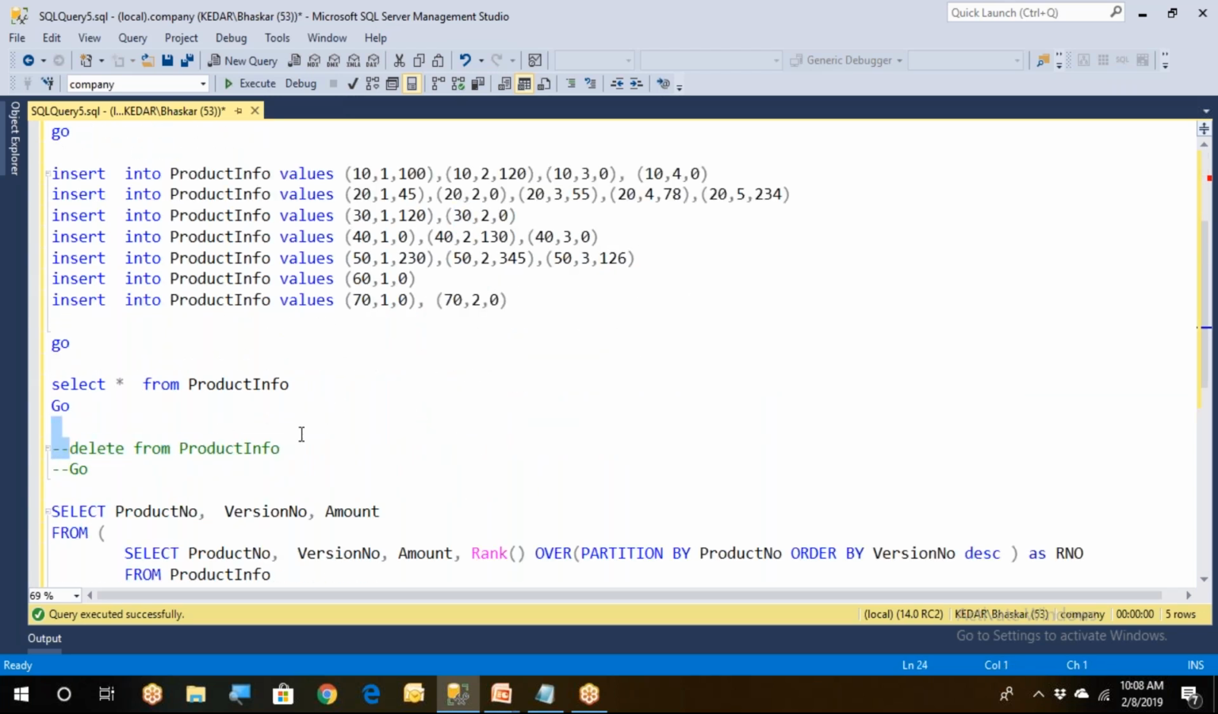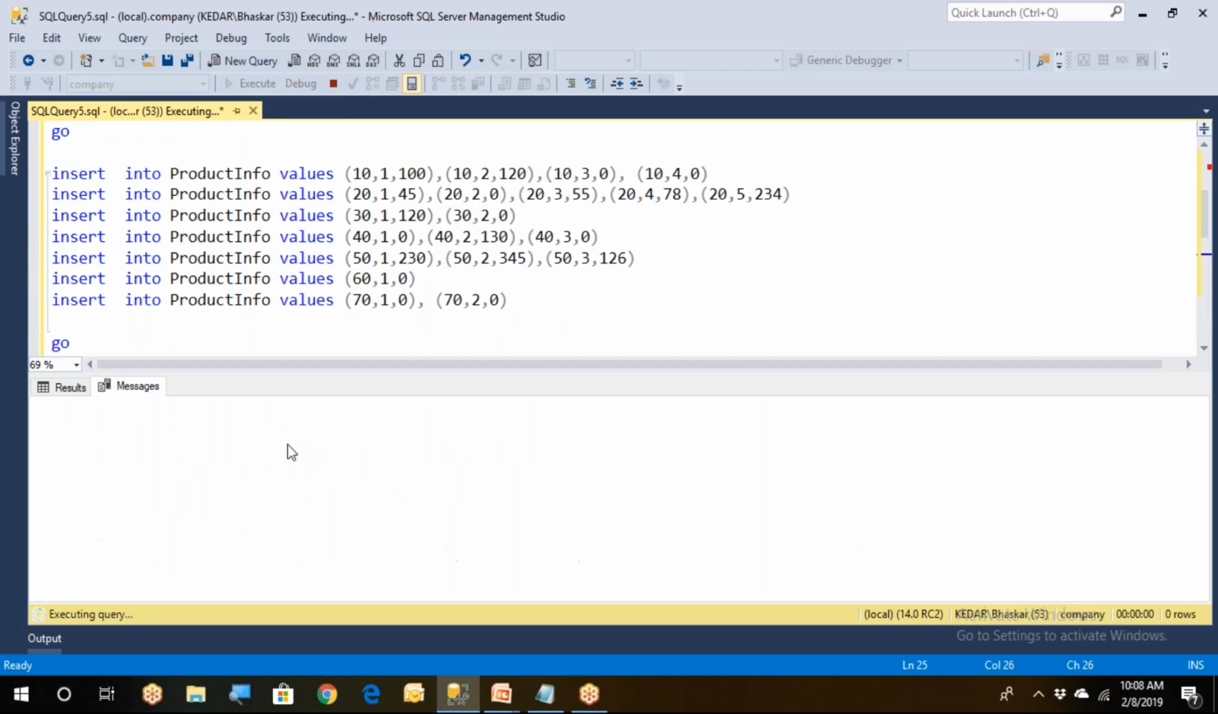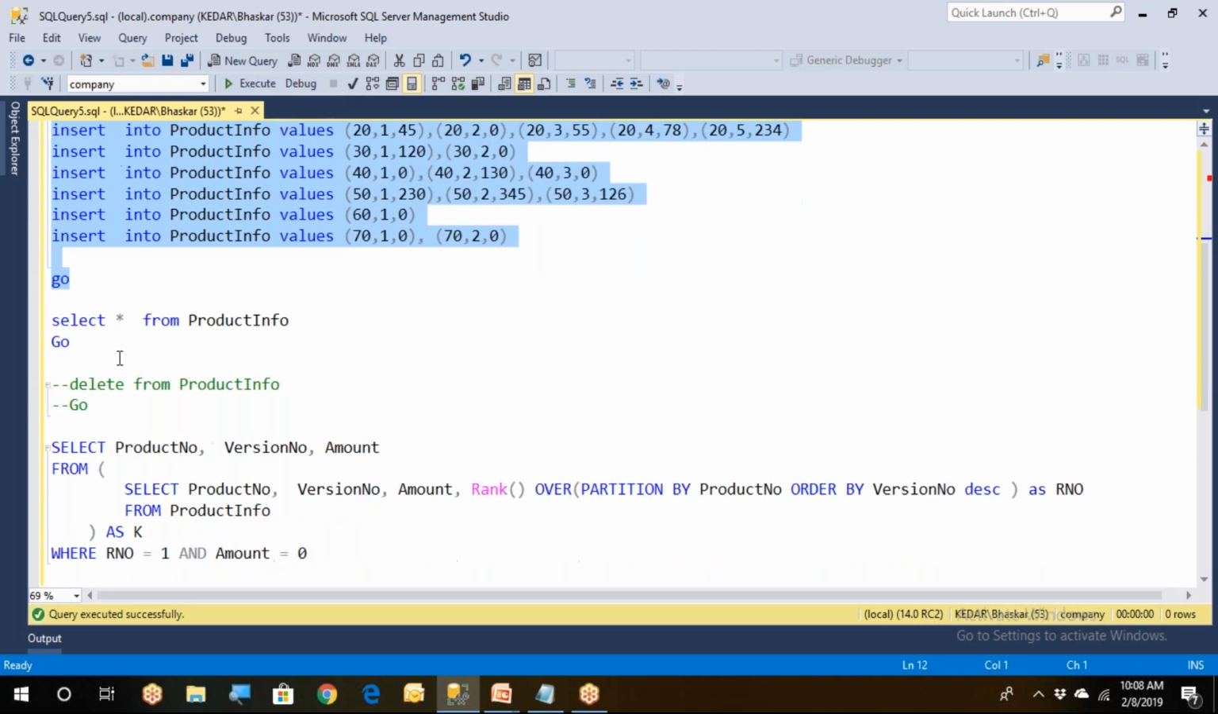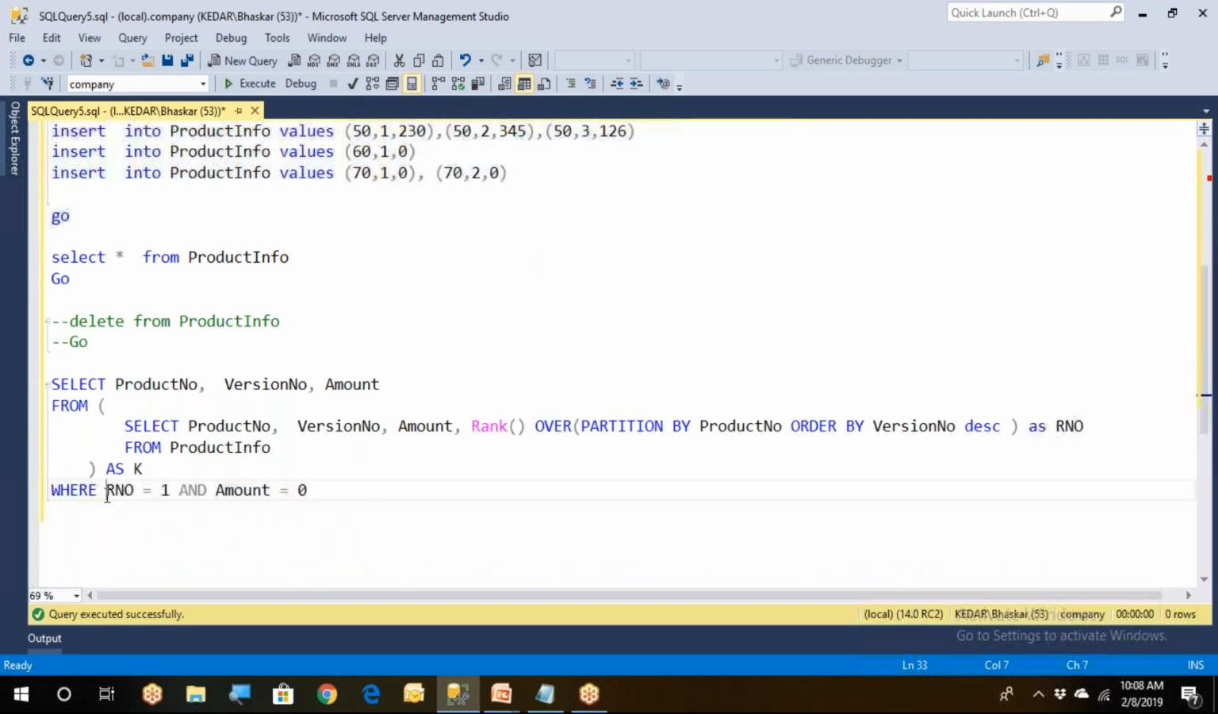Let me delete the existing data in this table. Let me insert this data. Okay. Now I should be able to write a query where you should be able to get the results based on these conditions.